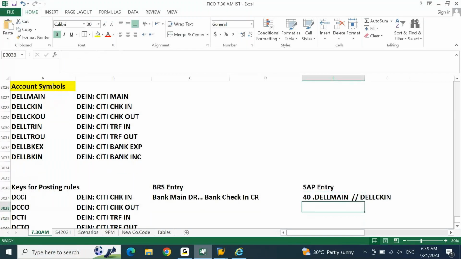Now, this BRS entry, is this a direct entry or is this a clearing entry? For bank check incoming, whatever entry you write for BRS, is this a main entry or a clearing entry? Can somebody confirm? This is a clearing entry. Clearing. For clearing entries, you need to remember, first, you need to understand why it is a clearing entry.